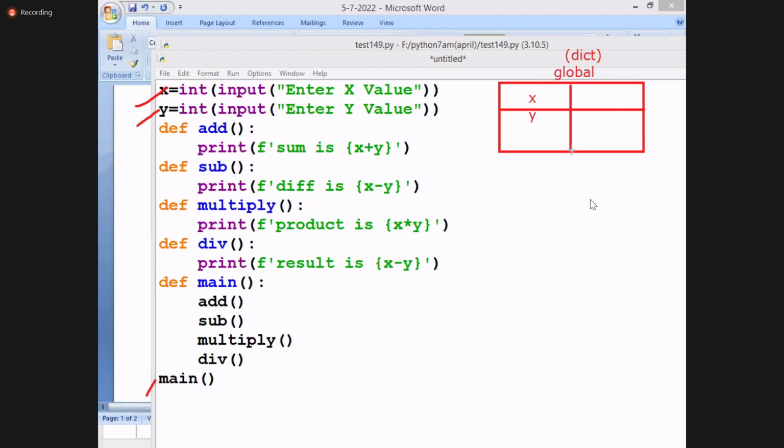So there is memory allocated for x, and the value of x is whatever input you give. Assume the x value is input 10, and the y value is input 5. After executing the statements, it will search for the next executable statement. What is it? Main. Main calls which function? The add function.